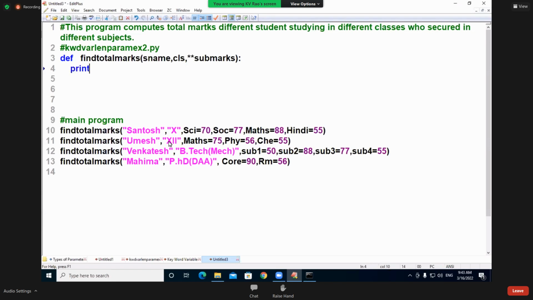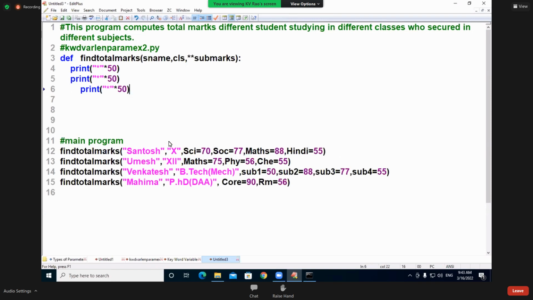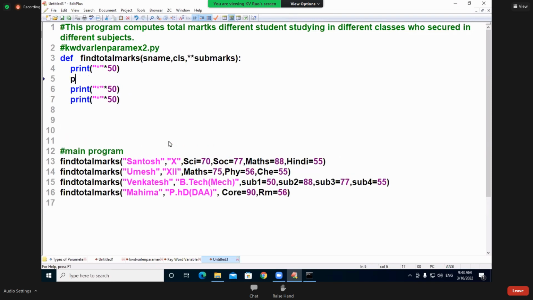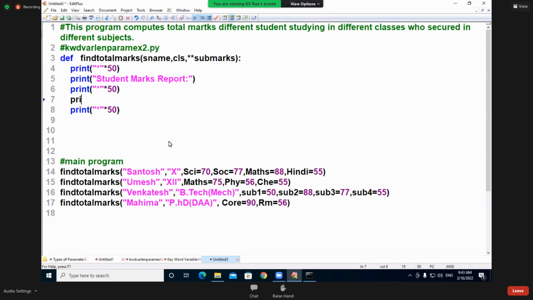Okay, students. Now I am going to give clarity here. I am writing print of student marks report. For example, student marks report. Okay, there I am going to print it. Print of what is this now? Student name, backslash t, class name.